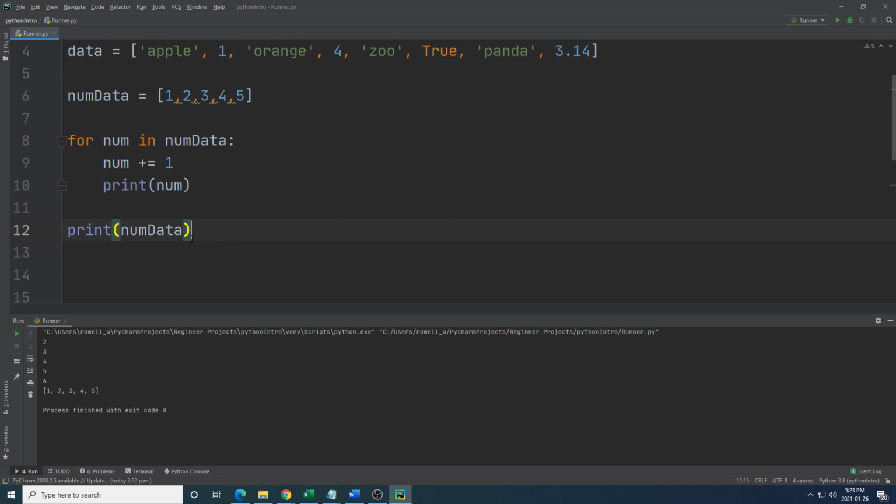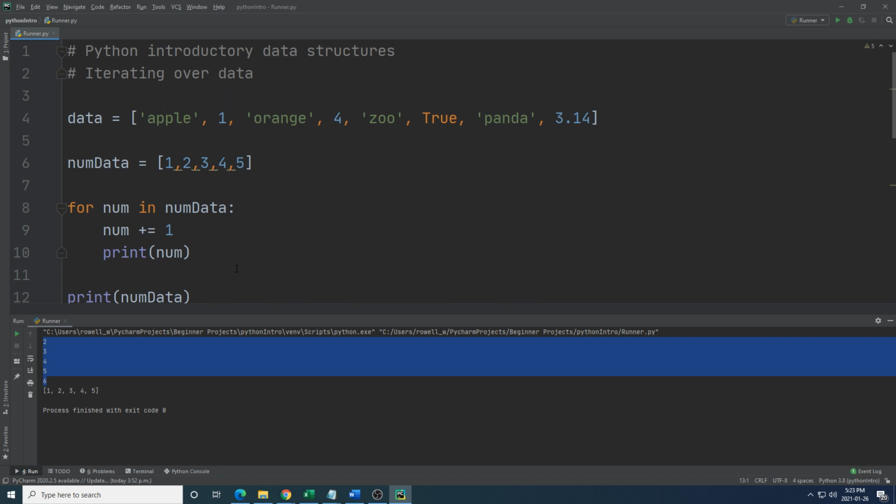But once we get back out, it actually didn't permanently update the list itself. So, okay, I can still kind of do the addition inside of the loop, but I wanted this to be persistent. I want the data to actually be changed while looping through. So how can I do this?